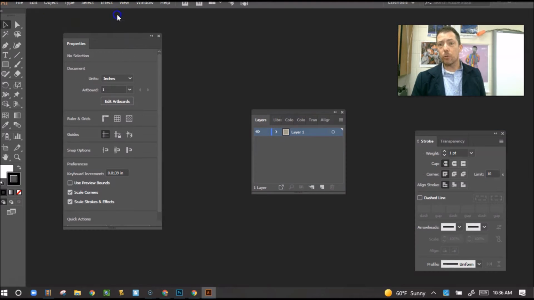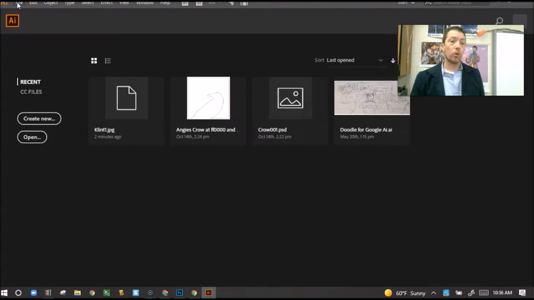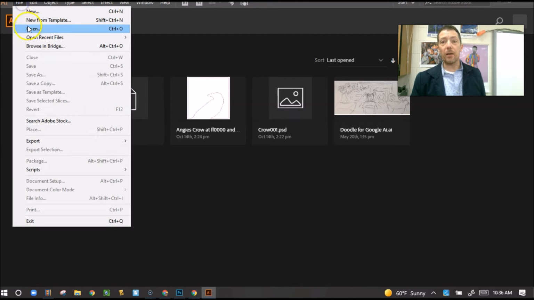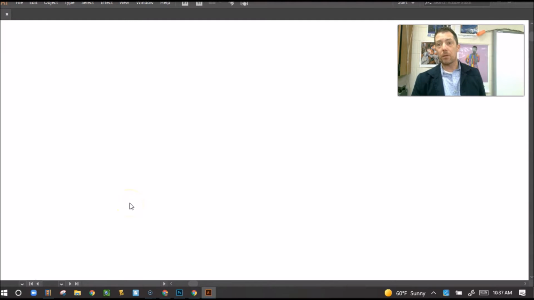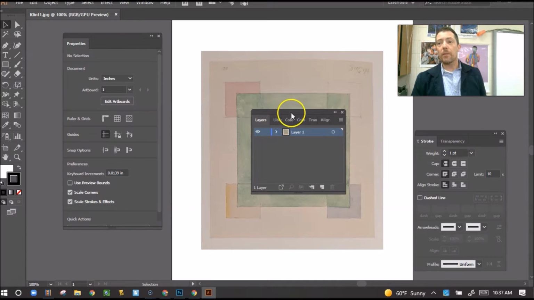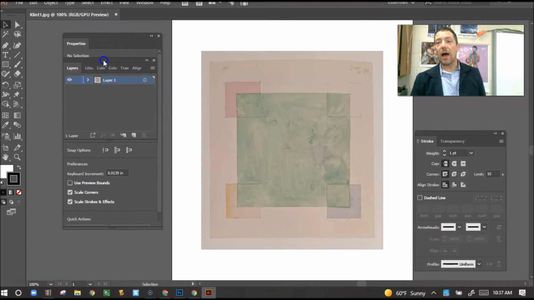So the first thing you'll do is go to your Google Classroom and download that first Clint 1 image, and then you'll go to File and Open, and find it. It should be Clint 1, so you'll open that up. And then we're going to work in layers. Now, I never want to draw over this original image, so we're going to leave this alone.